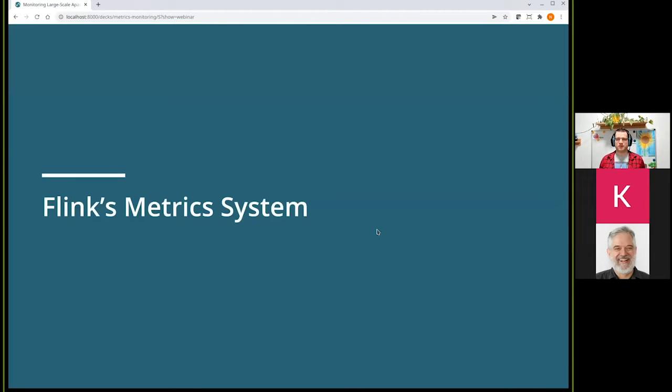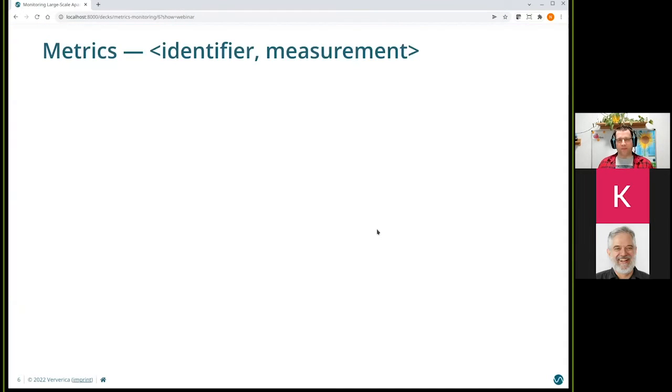So let's first have a look at how Flink is making its metrics available, which metric types it supports, and how they can be used. First of all, metrics are objects that measure something. Obviously, they are identified by some identifier, and then they have some value, some measurement that they collect. That measurement in Flink can be one of four types.